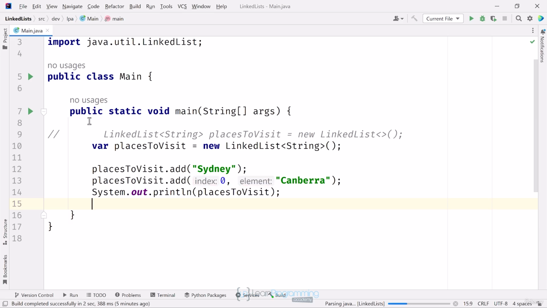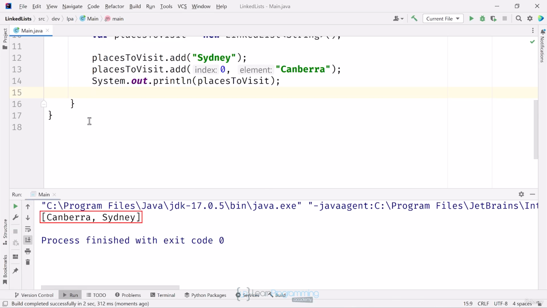Running this code now, you can see confirmation that the list has Canberra first, then Sydney.